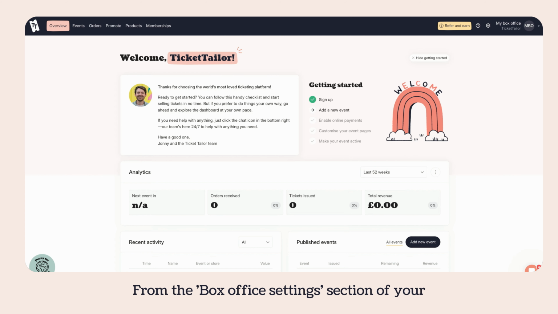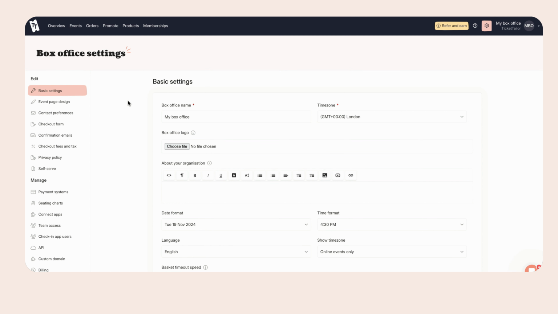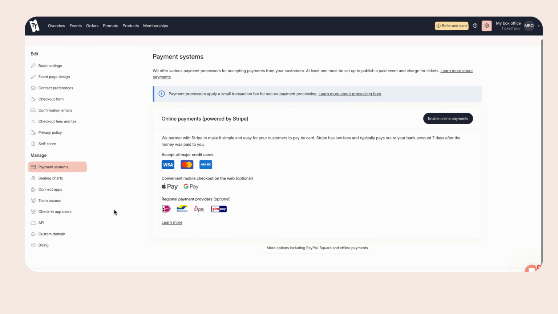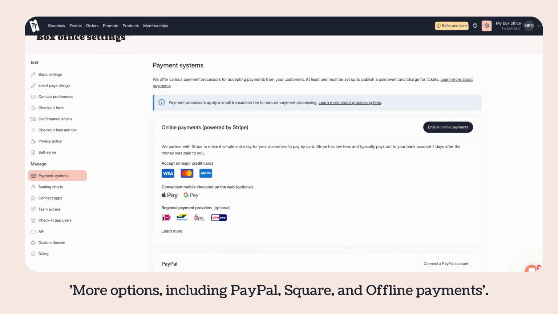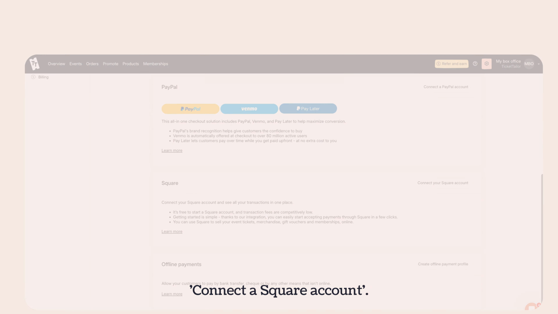From the box office settings section of your dashboard, choose Payment Systems from the side menu. If you can't see Square, click the button marked More Options, including PayPal, Square and offline payments. Next, select the button marked Connect a Square account.